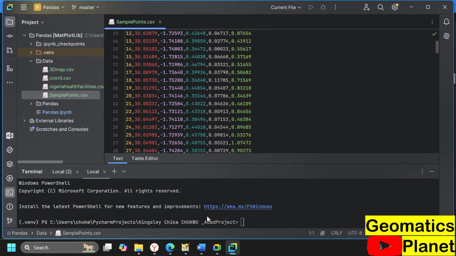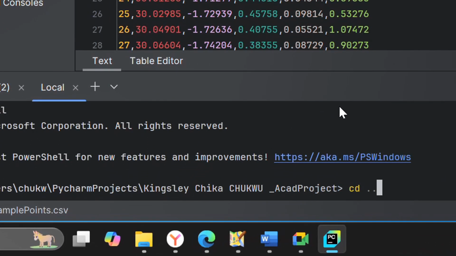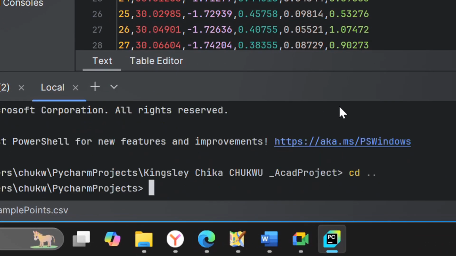With this, if you look here, you see that I'm not in the right directory because I'm using Pandas, but it is showing me here. So what I need to do is to change the directory. So I'll go to the terminal and type cd double dot, which is change directory, step backward. Now when I step backward, you see I return back to the parent directory.